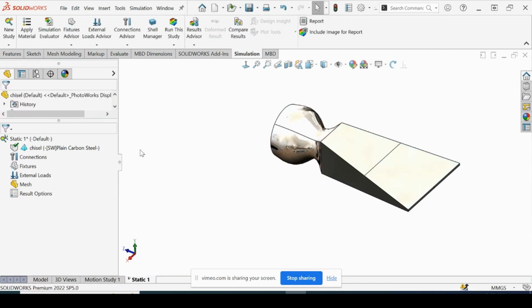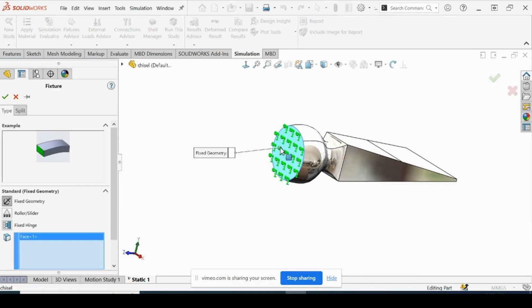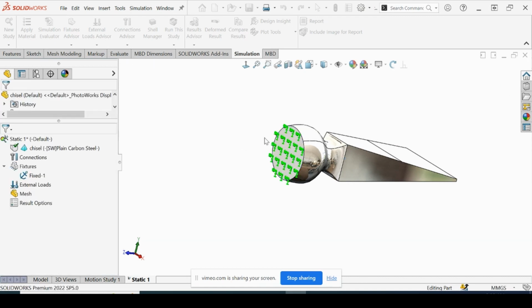Go ahead and select that. We have our material selected. We're going to go ahead and apply our fixtures. We're going to do a fixed geometry on this end of the chisel. So we'll select that face and select OK.